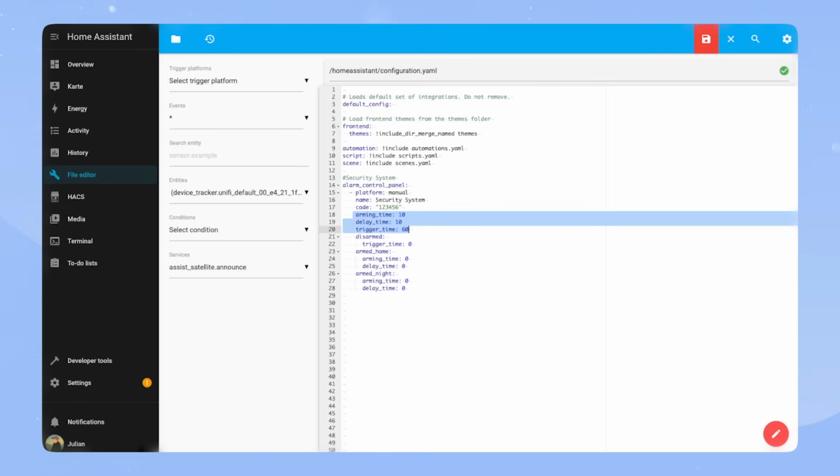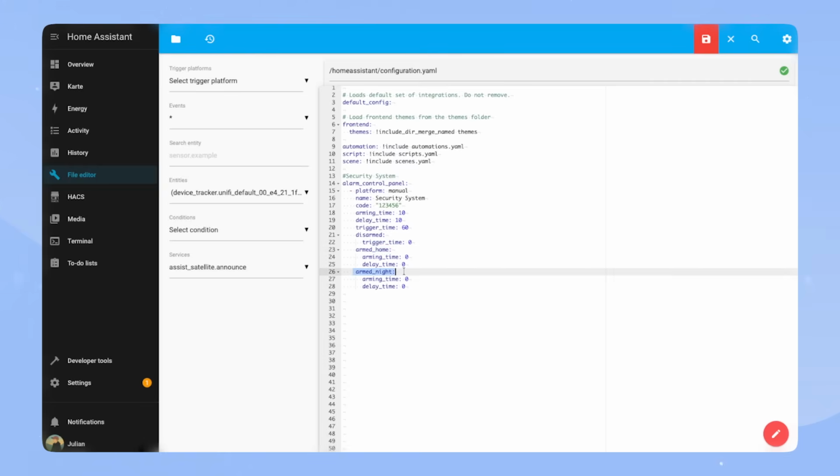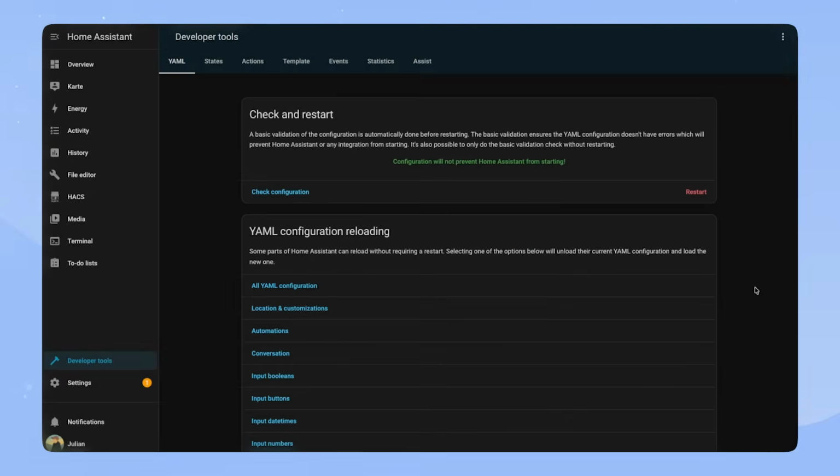Underneath, I set some more specific times to each state. When arming to home or night, I don't want to have any delay, so I set the arming time and delay time to 0. For disarmed, I set the trigger time to 0 as I don't want the alarm control panel to be triggered when disarmed. Let's save the configuration and restart Home Assistant real quick.